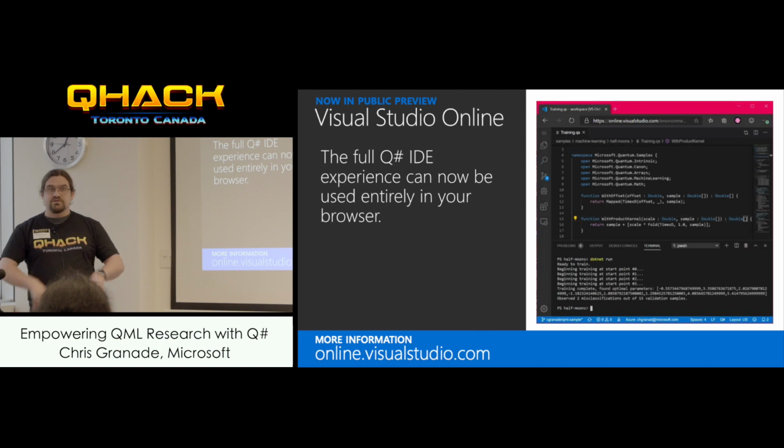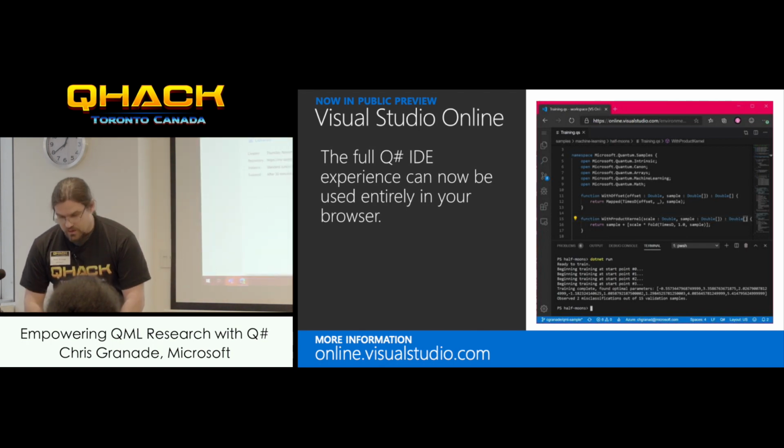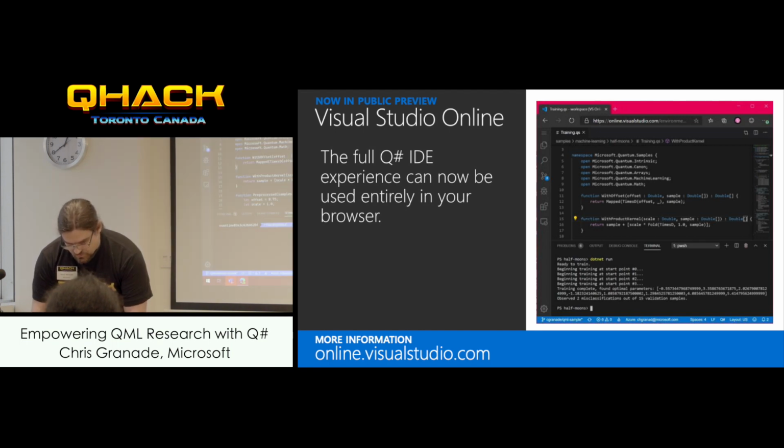And that kind of functionality has let us do something I find really cool: the entire IDE, the whole Visual Studio Code interface that I was talking about, can now just be used in your browser. So I'd like to go back now to the quantum machine learning example that I talked about with a QCC classifier, and let's just come over here and run it, right?